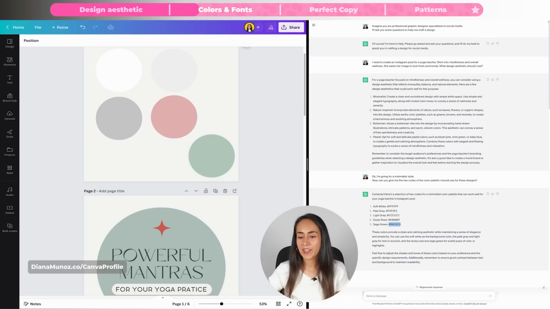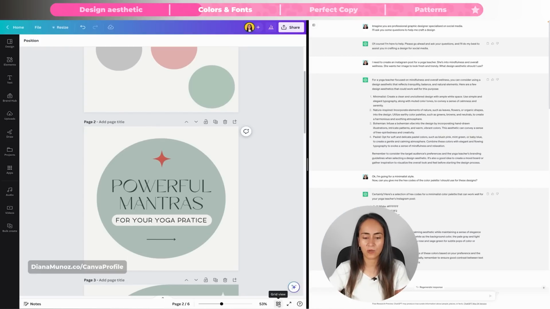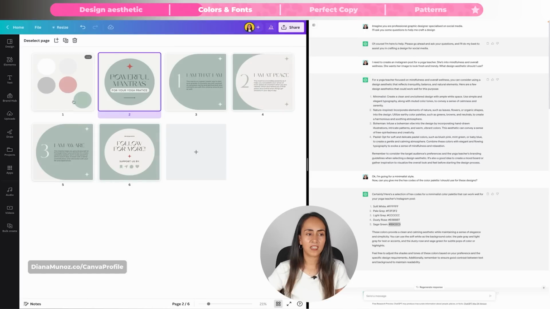I'm pretty surprised because the colors that the chat provided are pretty similar to the colors that we already have on this design. So let me go to the grid view. We can see here the color palette that the chat provided and here the colors that were available on this template. Now, let me show you how to change the colors on your template pretty quick.